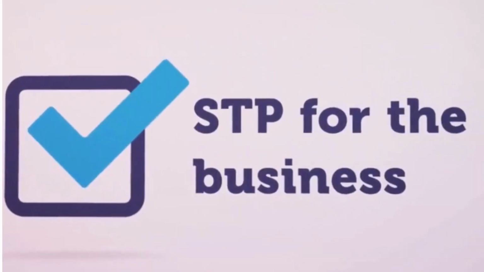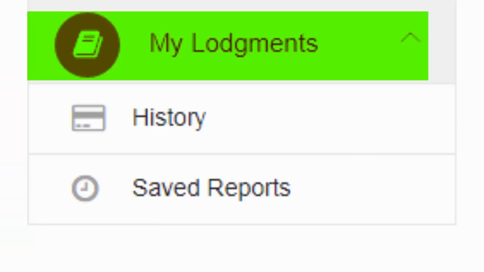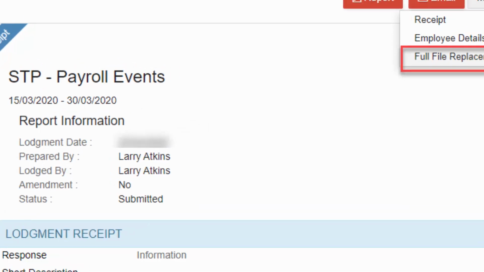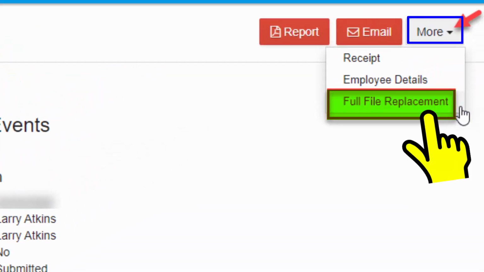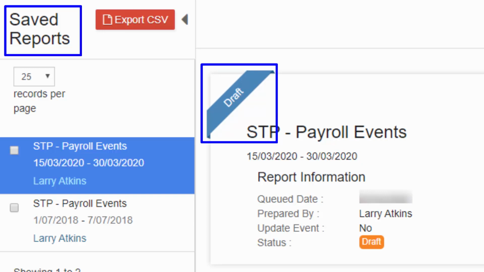David made payments and lodged STP for the business to date and will now need to do full file replacement for the previously lodged STP. Go to My Lodgement History. Open the STP lodgement receipt for the period starting 30th March. Click on More to select full file replacement and proceed, so the STP report will now be reversed and put back onto the saved STP report as a draft.